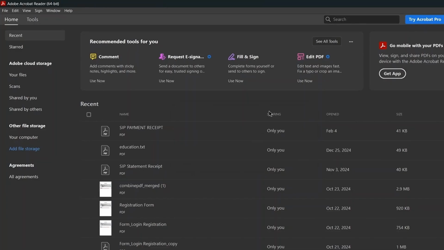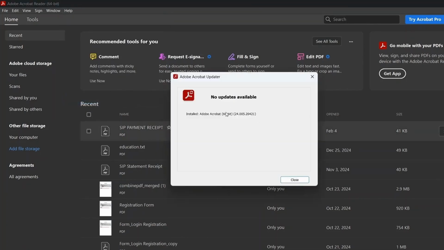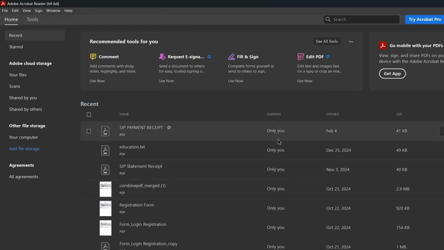If the problem continues, check for updates. Open Adobe Reader, click Help, then choose Check for Updates. If an update is available, install it. Updates often fix bugs and compatibility issues.